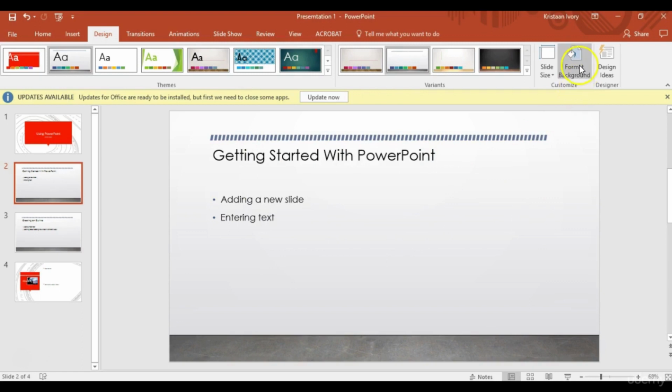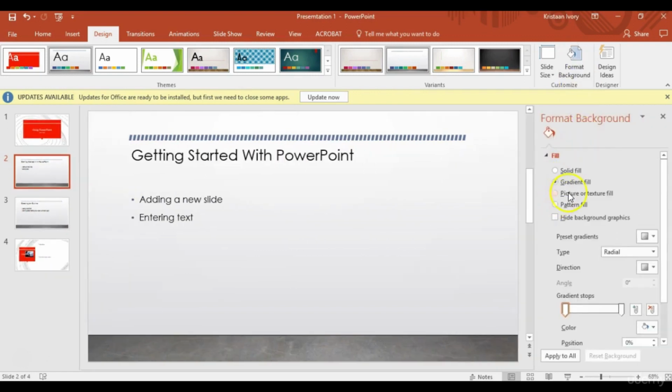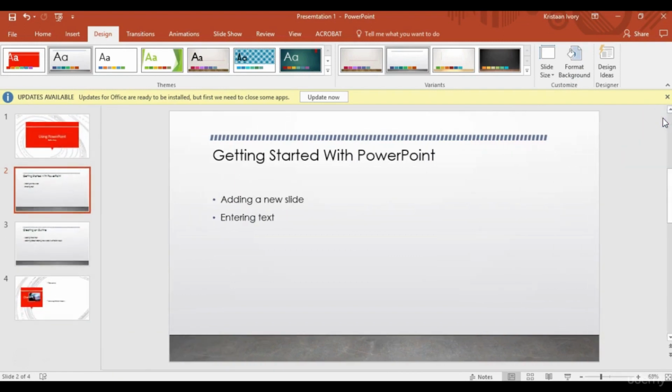And then we also have the format background over here. You could make it more gradient, you could kind of make the background disappear. You could get real into it and design it, but once again, you don't want to spend too much time designing it unless you're going for a more artistic flair.